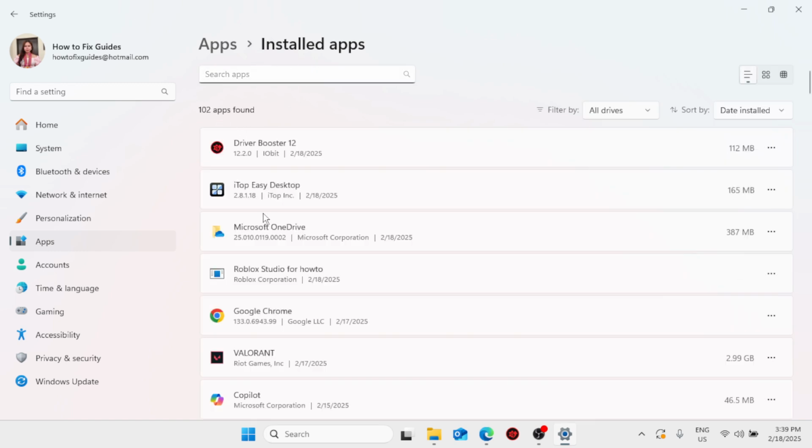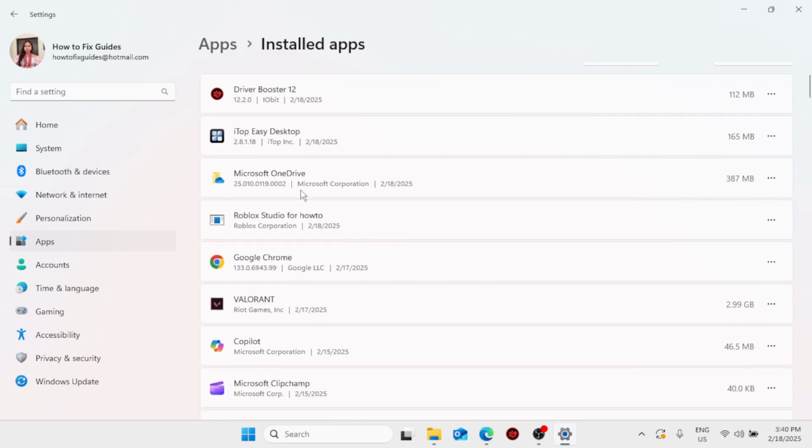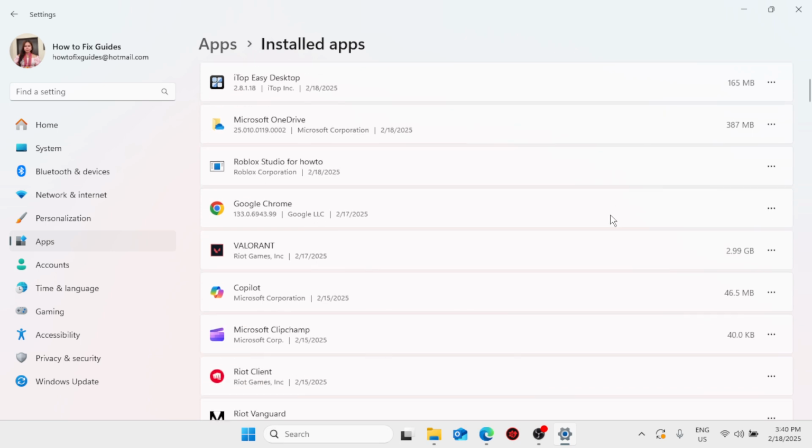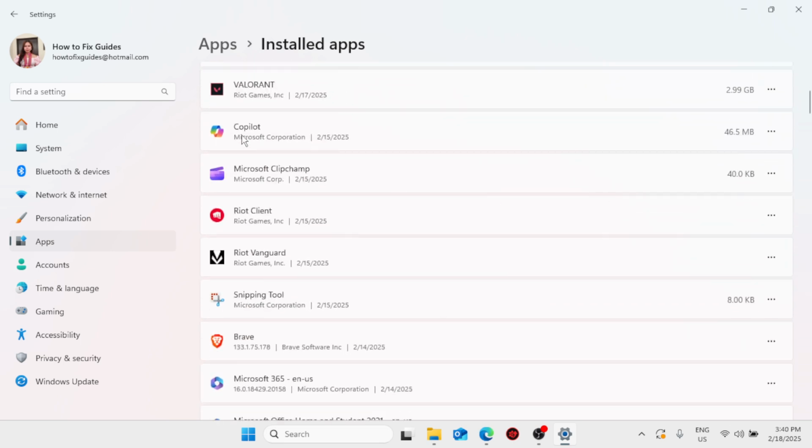Now we need to look for the applications which have advanced options. Let's say for example the Microsoft OneDrive. Click on these three dots. Now if this doesn't have advanced options, then we need to look for all the applications first with advanced options. So let's say for example the Copilot. Click on these three dots, select advanced options.